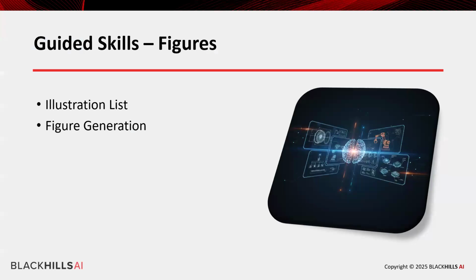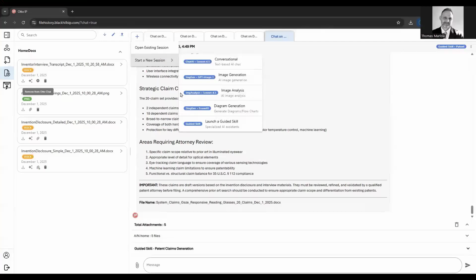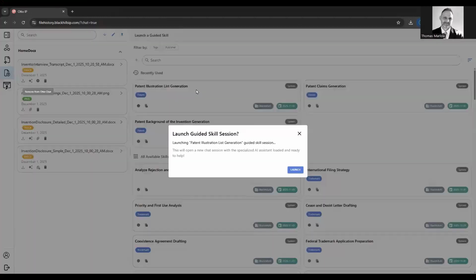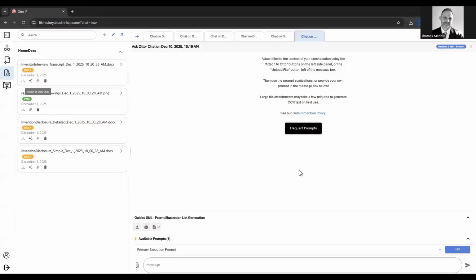Okay, figures are next. So we've got our claims, we've got our background, we've got our summary and title and field. Let's get to what figures do I want to include within this patent application. So we're going to launch a guided skill. What we're going to start here with is the illustration list generation. So all I want the tool to do for me here is give me a list of the figures that it thinks I should use within this patent application, given this background.